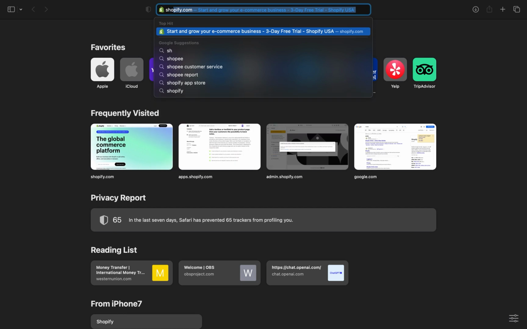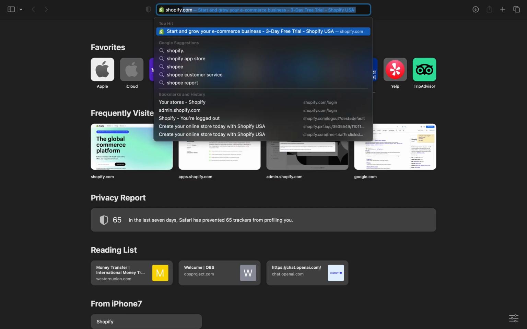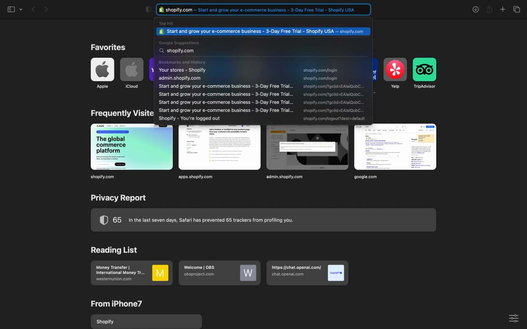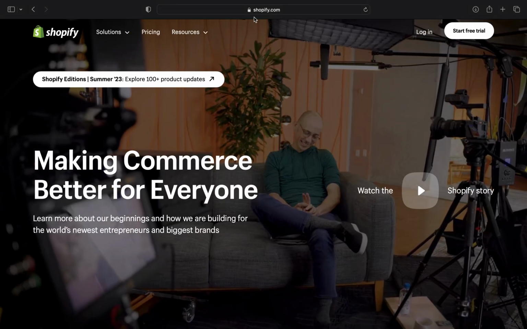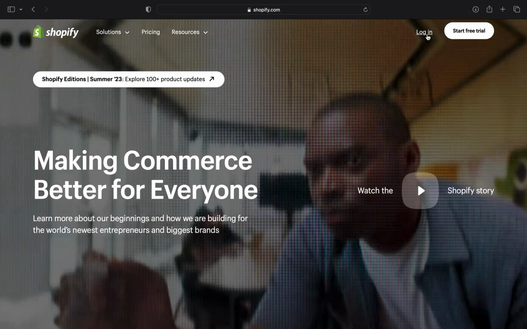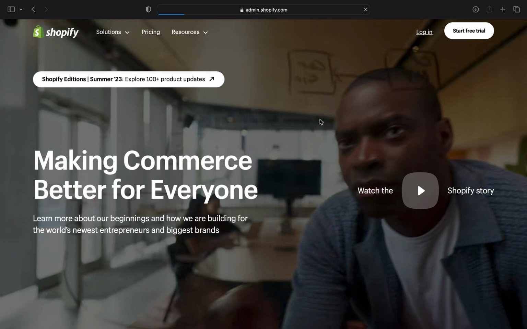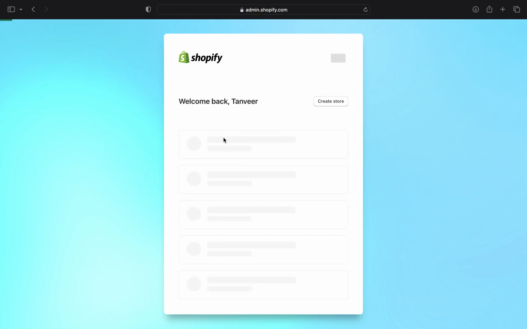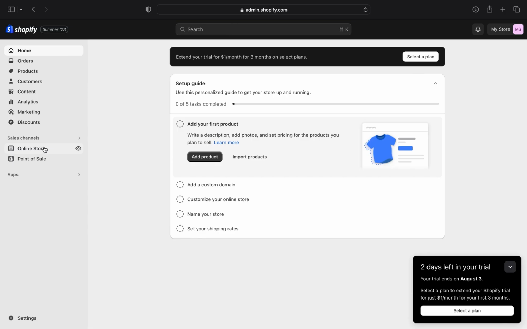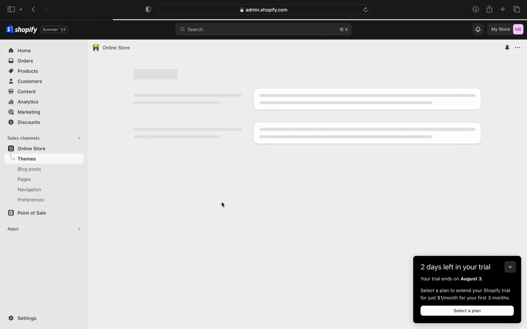First of all, open your web browser. Type and search shopify.com and open your Shopify store. Tap on Login at the top right corner. Click on the Online Store at the left column of the page.